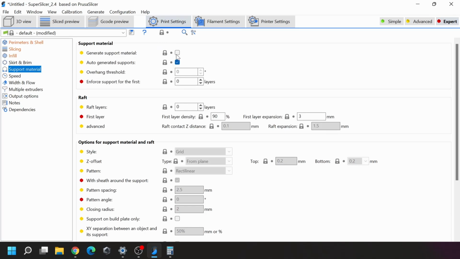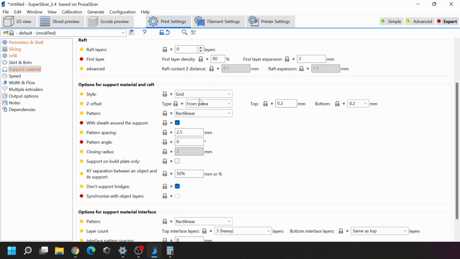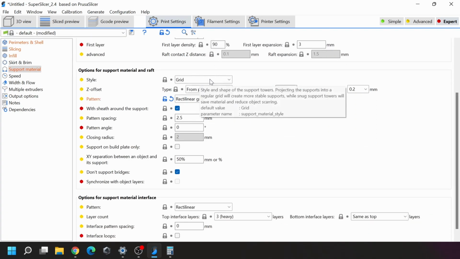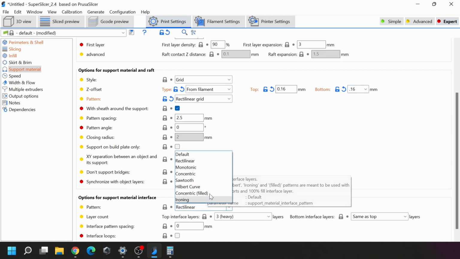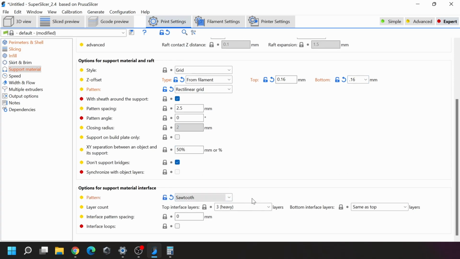Support material. In order to edit these settings, temporarily turn it on. And this is pretty important from what I've found, is Z offset should be from filament, not from plane. And usually I go about 75% of my layer height. And then sawtooth. Two layers and 0.2 for interface spacing. That usually gets you a pretty good starting point.